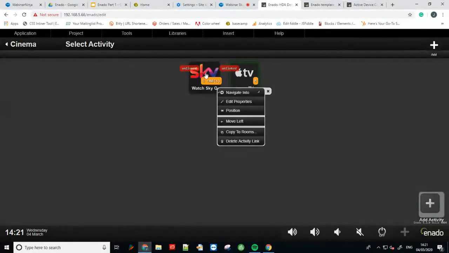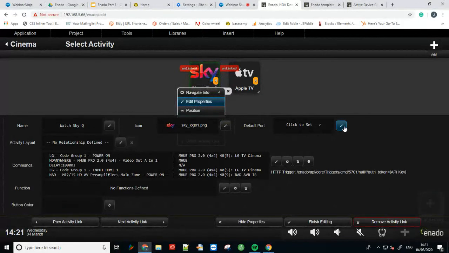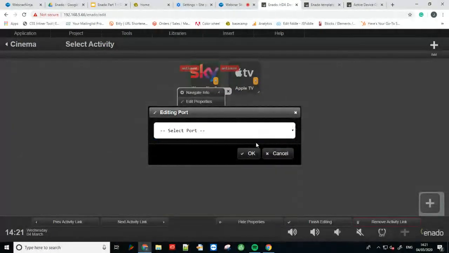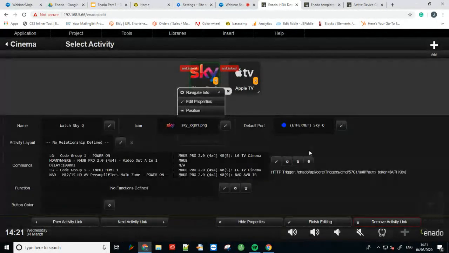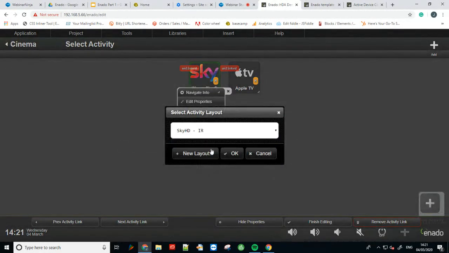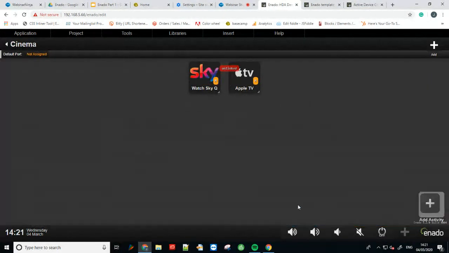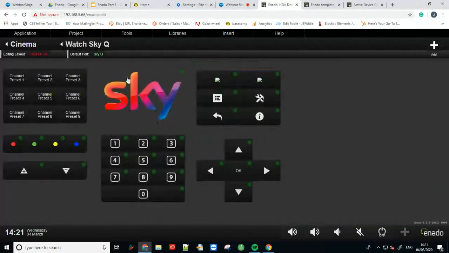What I now want to do is create an interface in these. So to do that, what I need to do is go here. And it's SkyQ, so we're going to select where we're sending the commands to. And then we are going to add our activity layout for SkyQ. Click OK. Save that. And now if we navigate into our SkyQ box, we've got our menu.